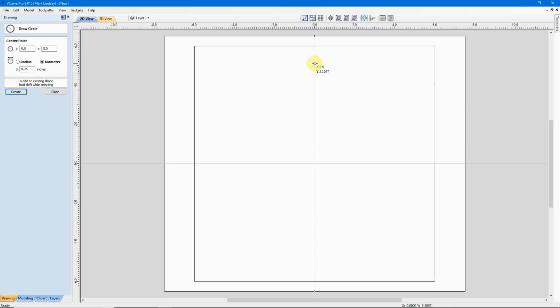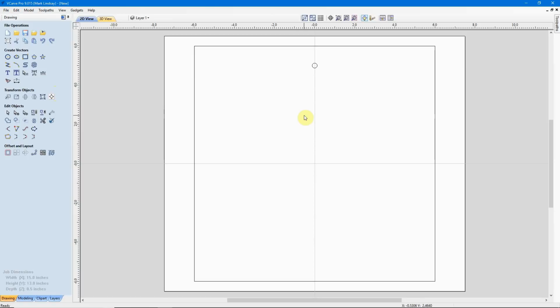So we'll look at X0, Y0. Well, let me move up here a little bit more. Yeah, I think I'll stick with X0, Y5. So I'll come back over here, and it's already there by coincidence for me. I'll go with X0, Y5, and that's where the center point of this 1/4 inch circle is going to go. I'll go ahead and click Create, and there we have our first circle at the 12 o'clock position. Now I'll go ahead and close it.